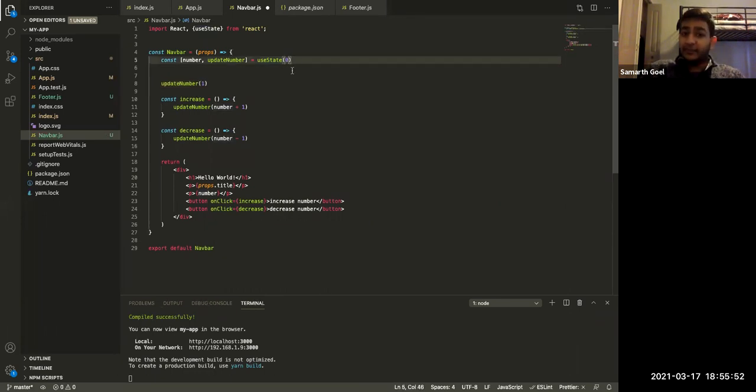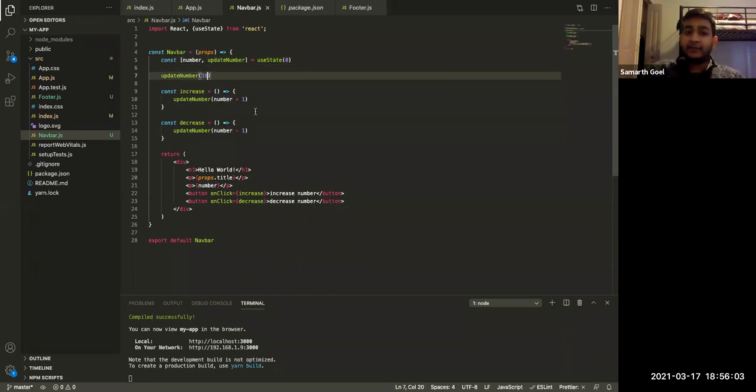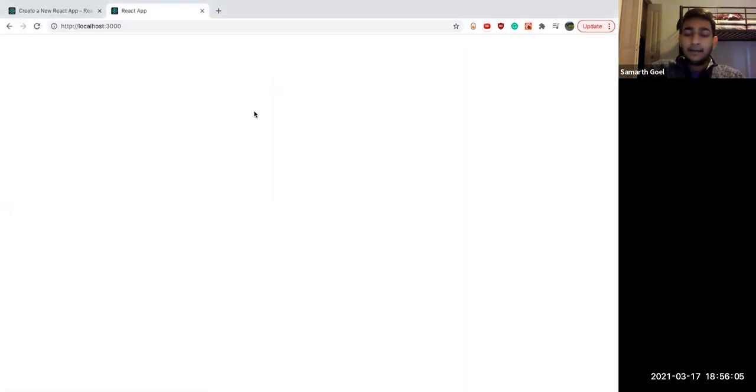Initially number is 0 because that's the default value we passed in, and this is the updater function. If we want to change number to 1, then we pass the value we want to change it to into the updater. Change it to 10, and it loads.